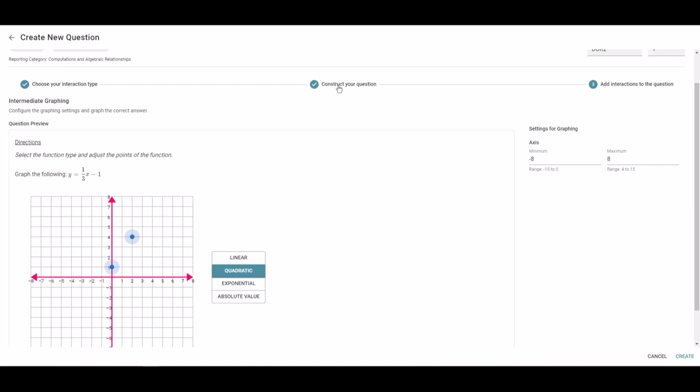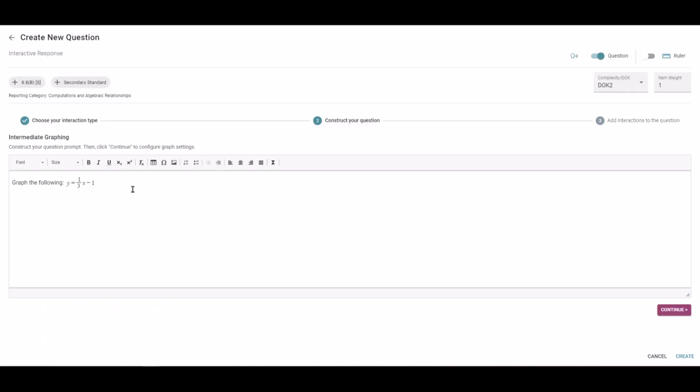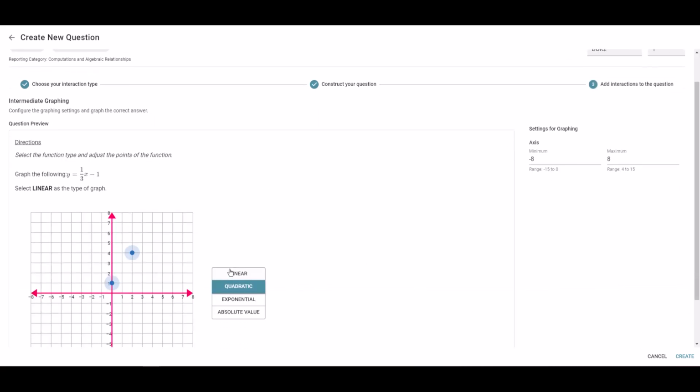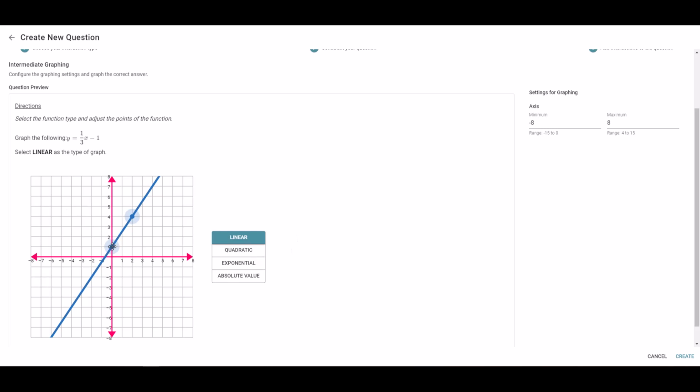So I'm going to click back to construct your question, and I'm just going to add that to the instructions so my students know what to do as they complete this item type. So I'm going to bold it. Okay, let's click continue again. So like I said, I'm wanting my students to choose linear, and this is part of you setting up your correct answer. Then I need to set up the graph.